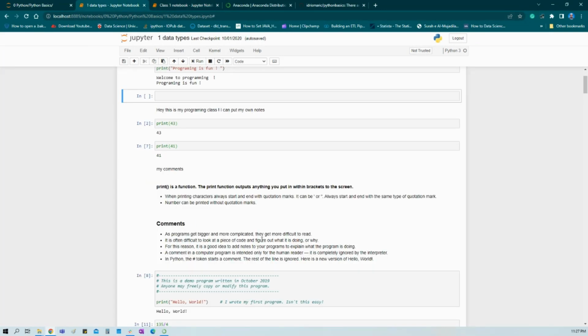As programs get bigger and more complicated, they get difficult to read. It is often difficult to look at a piece of code and figure out what it is doing or why. For this reason, it's a good idea to add notes, and that's why we're putting a comment. A comment in a computer program is intended only for the human reader. It is completely ignored by the interpreter. In Python, the hash token starts a comment. The rest of the line is ignored.